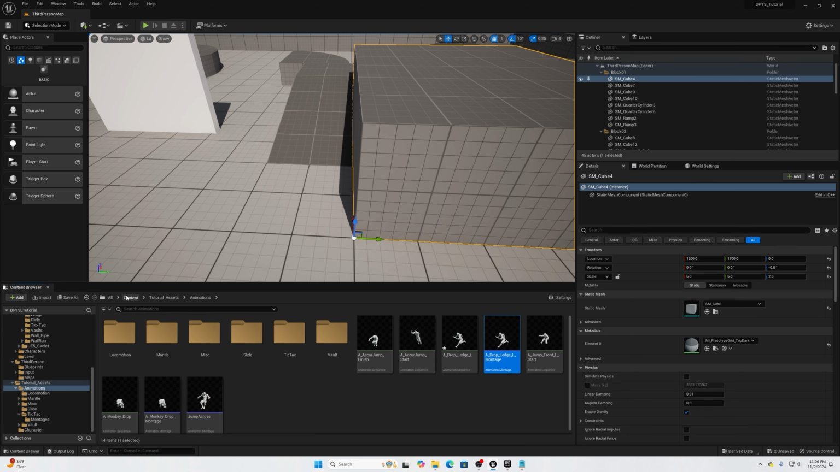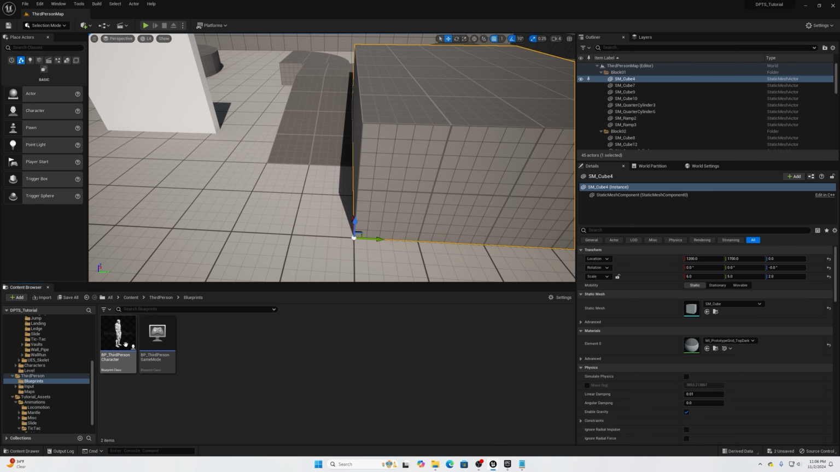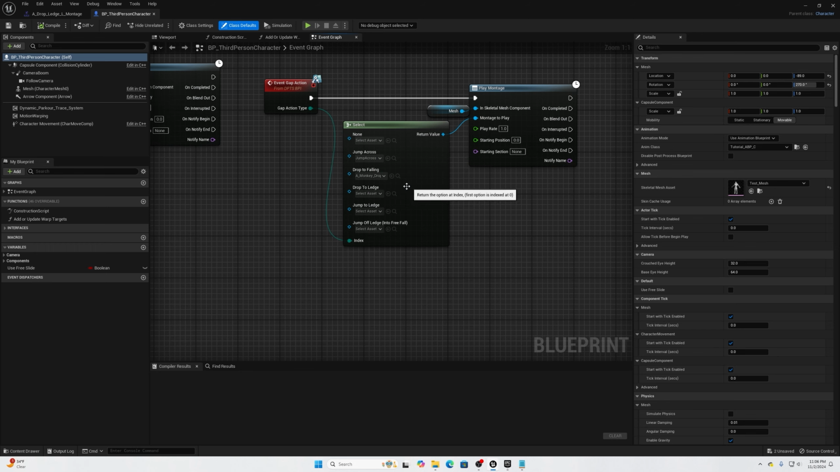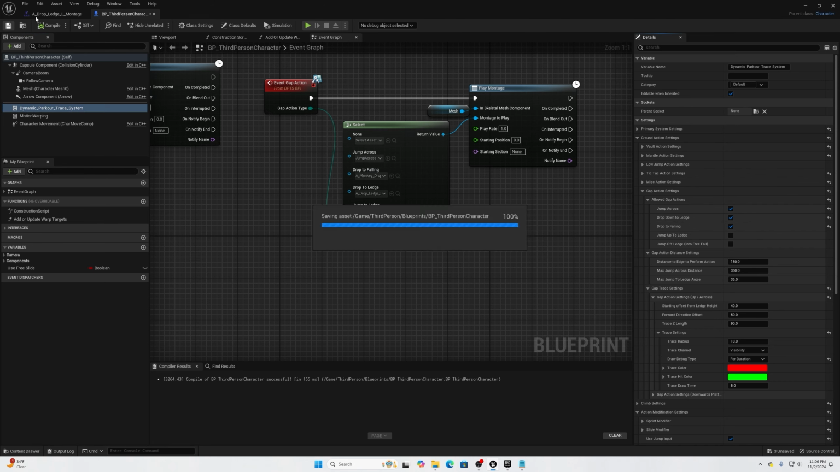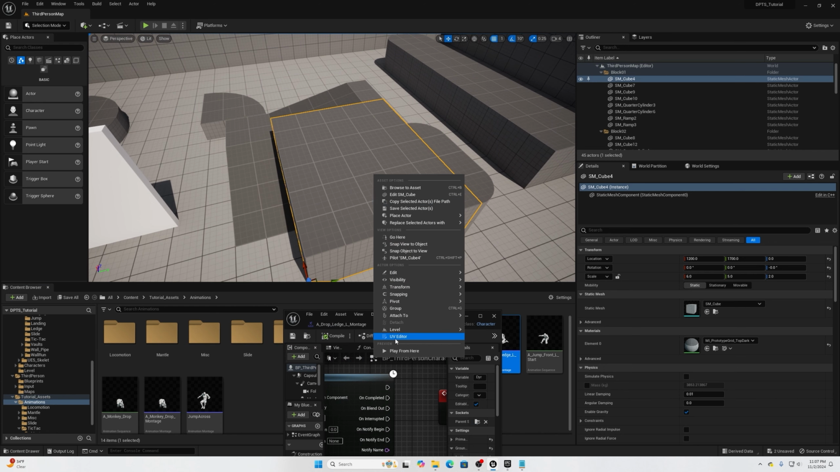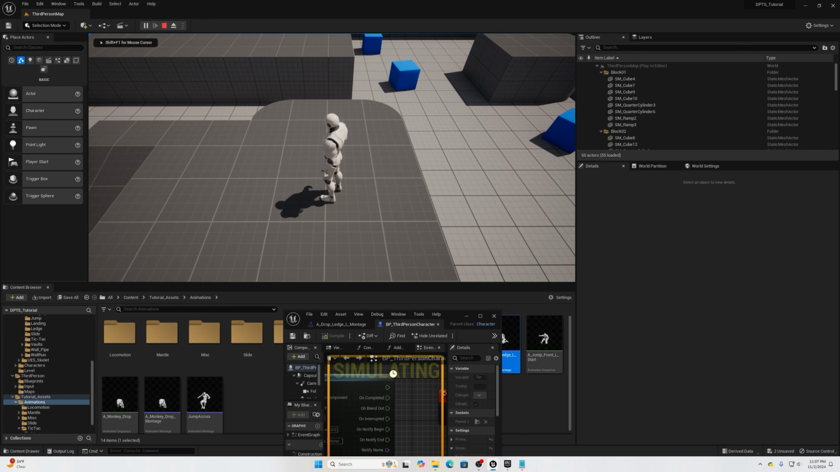So now if we go into the content, third person, blueprints, BP third person character, we'll just grab this and put it right into the drop to ledge section here. Now we also need to make sure to enable the action. So we're going to take the drop down to ledge, set it to true, and compile and save. And we'll play it from right here.